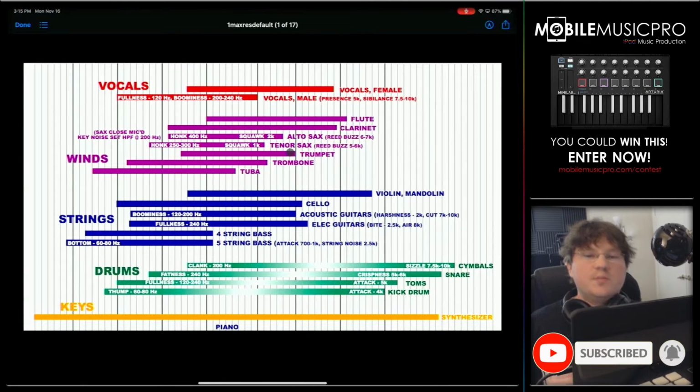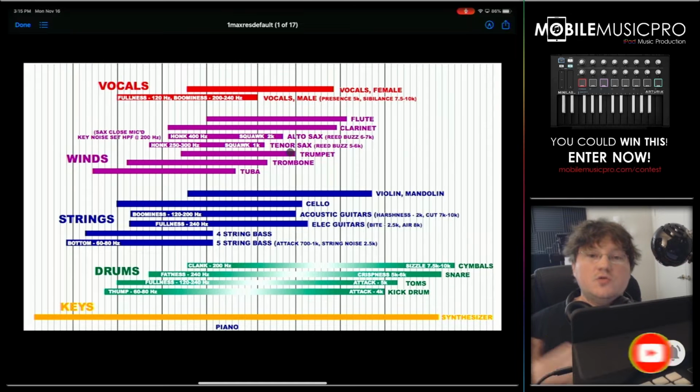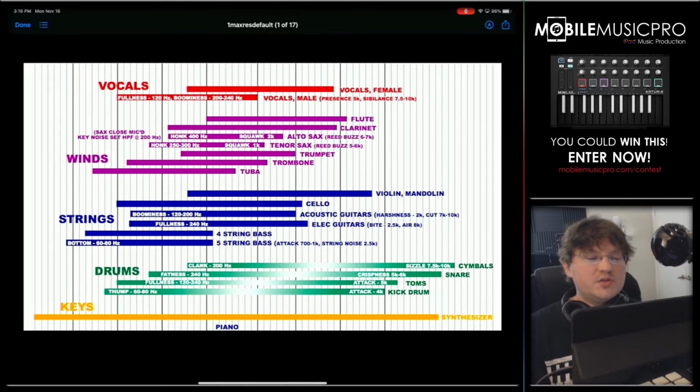Now you can find this image anywhere on the internet just by typing in EQ cheat sheet, and there really is a bunch of these, but generally they're all about the same. All of them will display the vocals, winds, strings, drums, and keys in their proper frequency range.